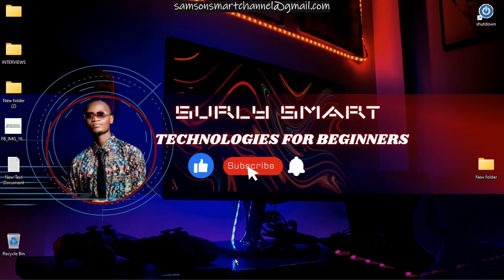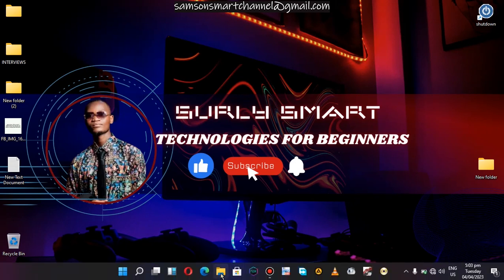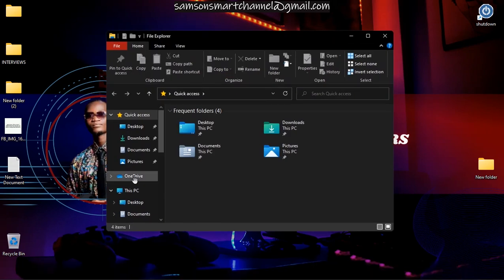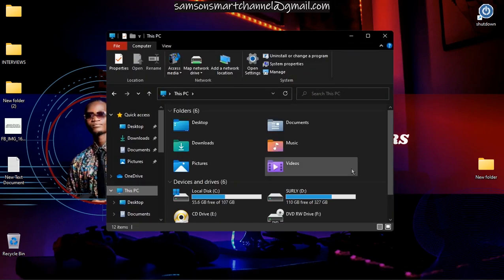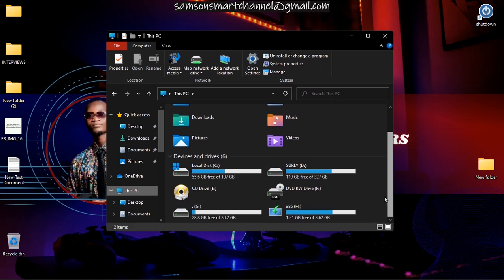and open the Windows tab. Go to This PC and go down. So as you can see, the flash drive is bootable. So you can use it to change Windows or boot your computers.